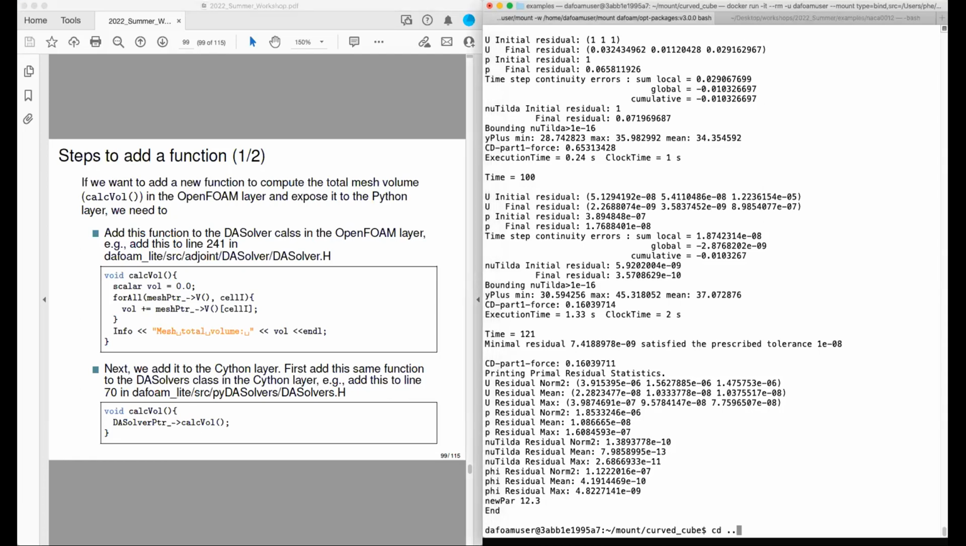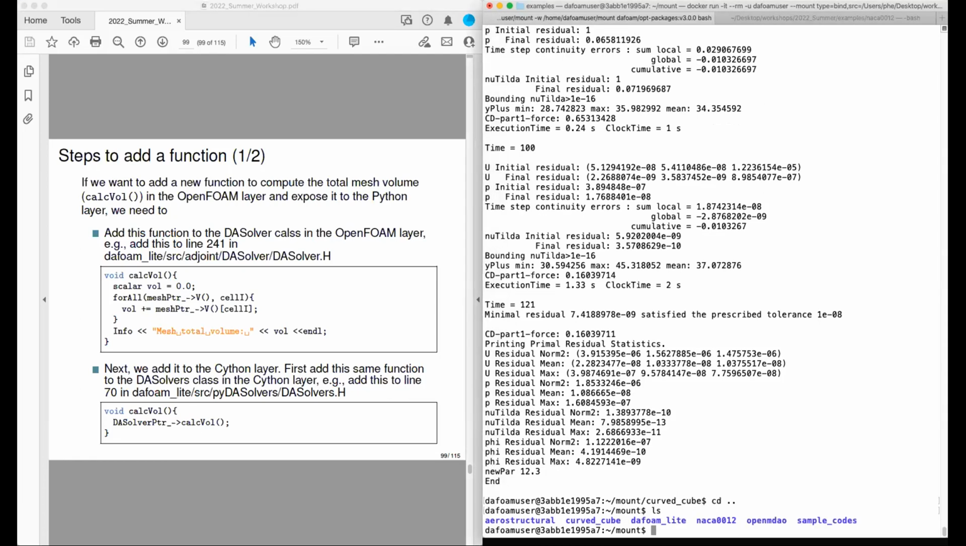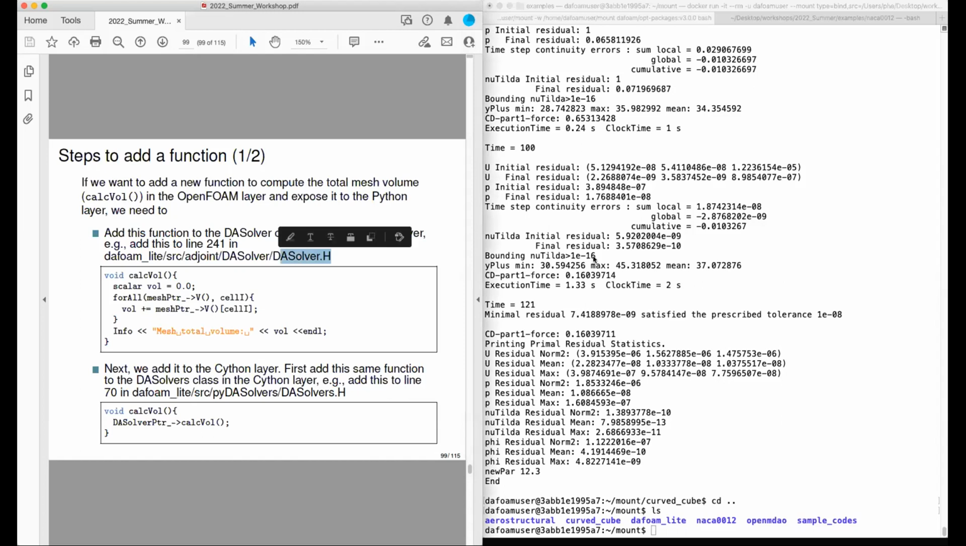The very first thing you need to do is, of course, add this function into the OpenFOAM layer, because again, we don't do any actual computation in the Python layer. Every actual computation, for example computing the volume, needs to be done in the OpenFOAM layer. As I mentioned, the only entry point for the OpenFOAM layer is this DASolver class. Because this calculate volume is considered a very general operation, it shouldn't be solver specific. That's why we can add it in this class.